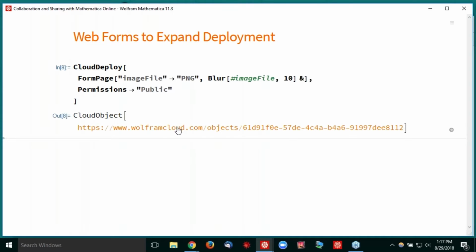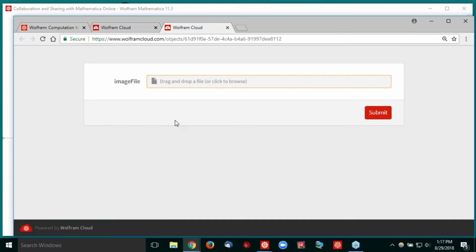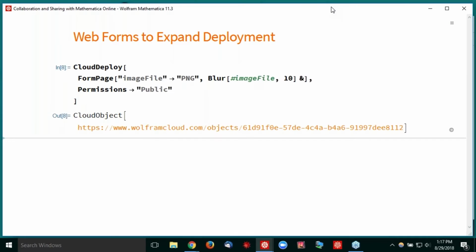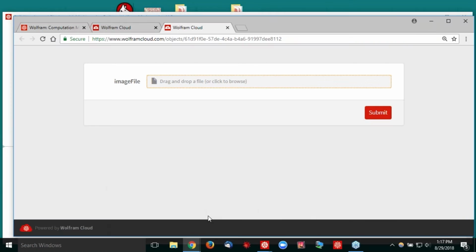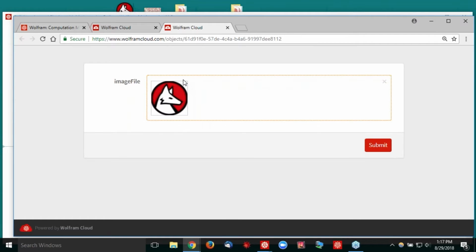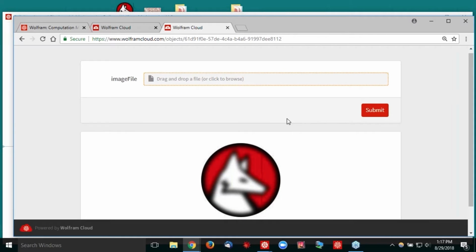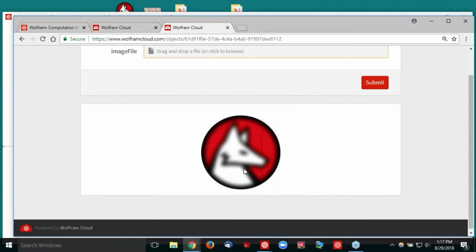So when I run this, I get a cloud object again. Instead of there being a slider, this builds an entire web interface. There's a way to drag and drop or click and get an image, and then we hit submit for that. So I'm going to scoot that down just a little bit and go back to this. There we go, okay. So now if I drag my Wolfie from the desktop right into the web form and I hit submit, it has blurred the image and returned it.